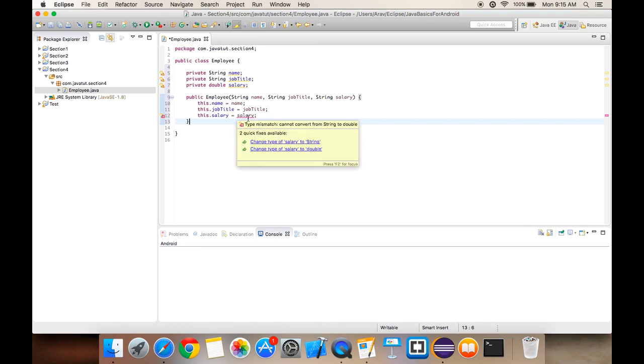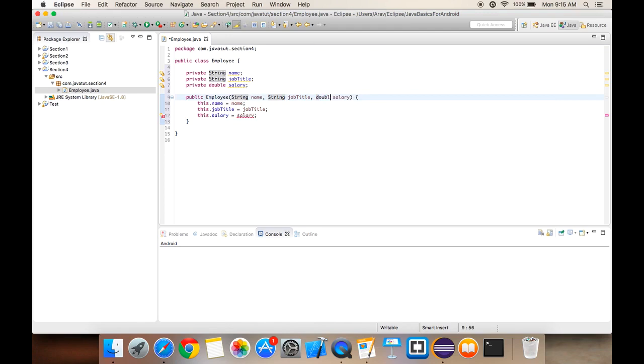Type mismatch. Oh, sorry about that. There should be a double. Very sorry, because salary is a double, so the parameter should also be double. Sorry about that mistake. So that's basically what a constructor is.